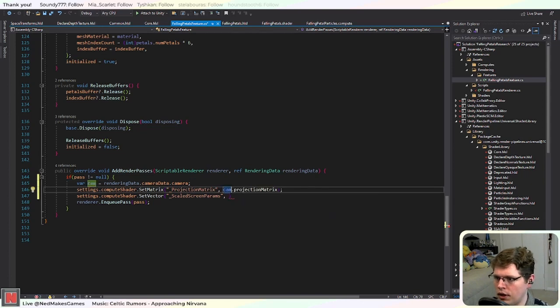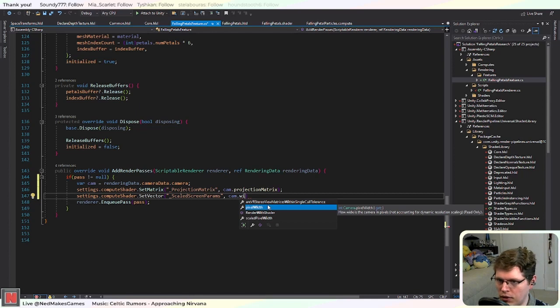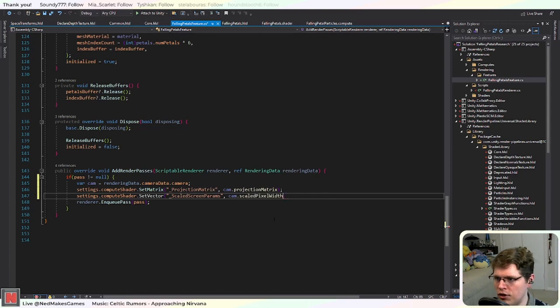Okay, now hopefully the camera has a width thing, but I don't... okay, it doesn't. So how do you... Oh, it does have a pixel width, okay. How wide is the camera in pixels? So I guess we'll want the scaled pixel width, because this is the actual size of the texture.